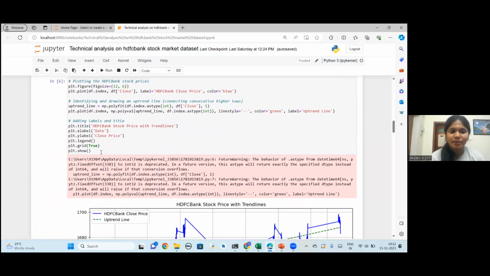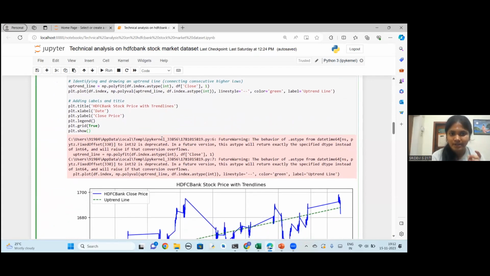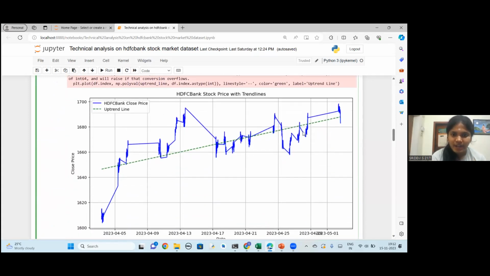So this is an example of how trend lines work. Here, again, I've used the close price of the HDFC data set. And here I've drawn the uptrend line, where I have joined all the higher lows. When I join all the higher low values, I get the uptrend line. And when I join the lower high values, I get the downtrend line.